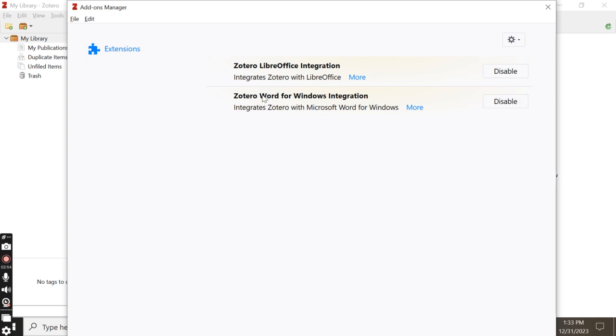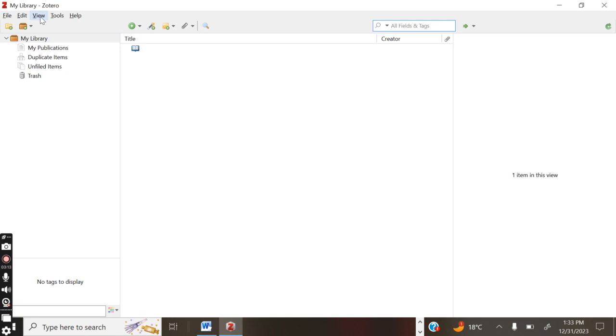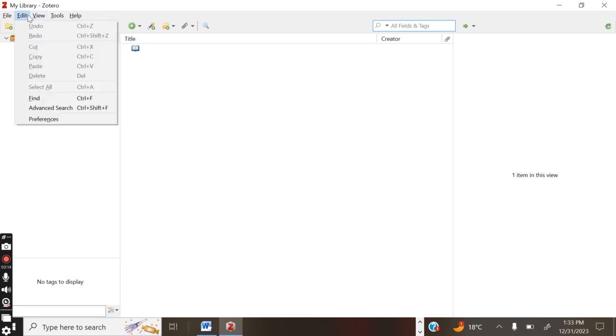Then for this other one, it's the Zotero Word integration. If it is disabled, you enable it; if it is already enabled, you don't need to do anything. So far this one is enabled, so you don't need to do anything on it. Okay, having done that, go to the Edit on the menu bar.